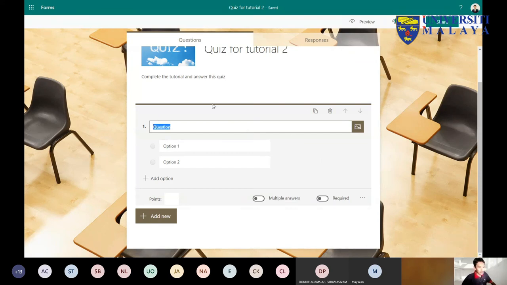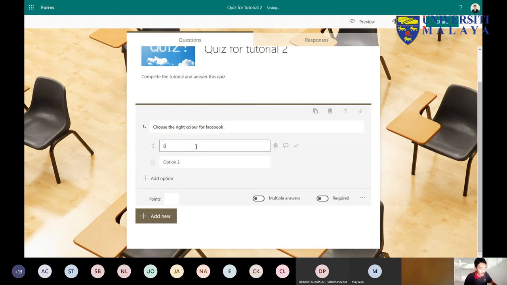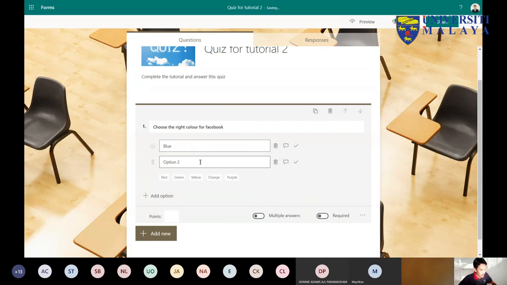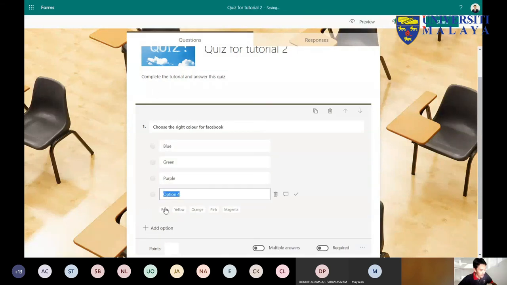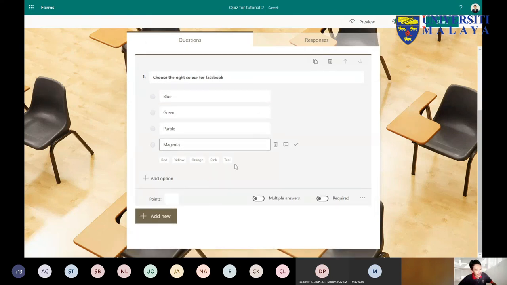So what about a multiple choice question? How do we do that? For example: the right color for Facebook. We know that Facebook is blue, isn't it? So once we put in blue, then it will automatically give us more options. So it makes your life a little bit easier when you are asking the question. It will give you ideas in what to put in.